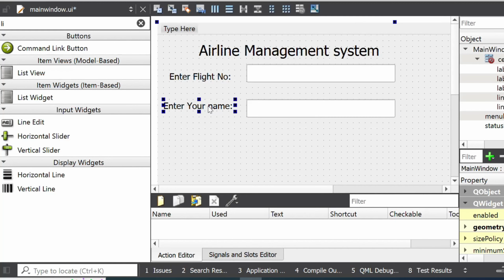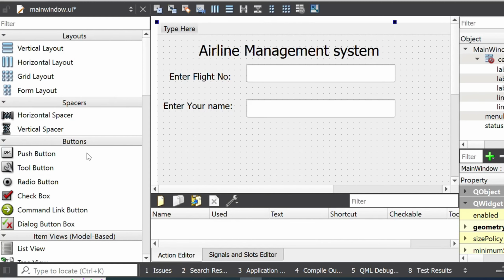Okay, and now I have to use two buttons, one for OK and other for exit from window. So after it I will search here, and this is q push button. I will drag this push button inside this window, and now I will change text value. Here I will type OK, and now I will increase size of this button also.